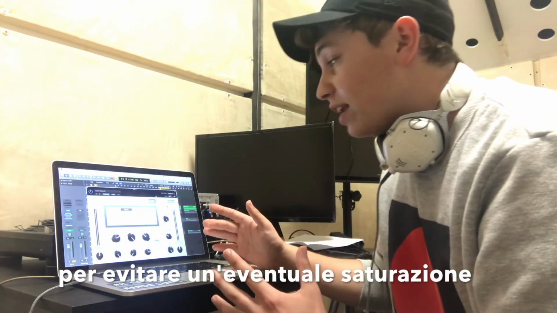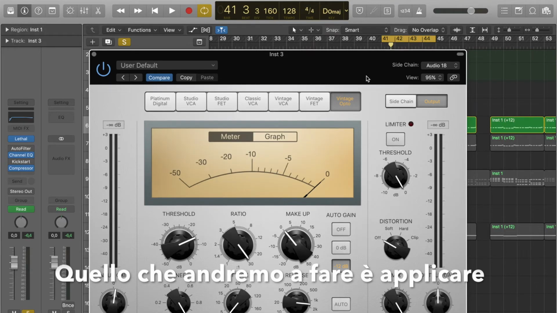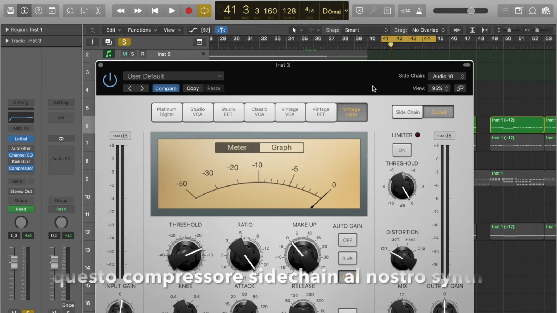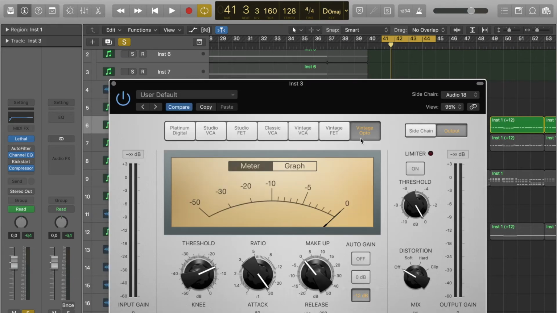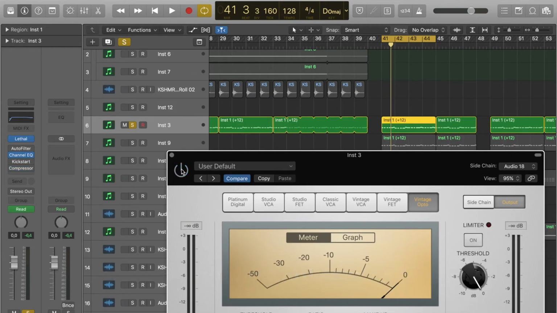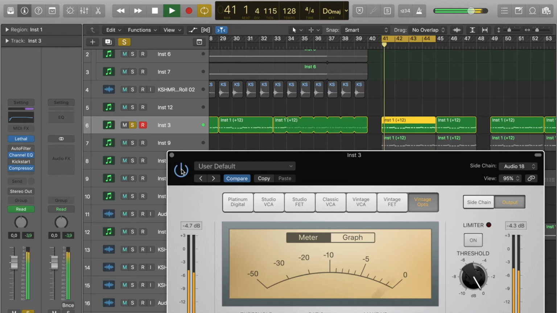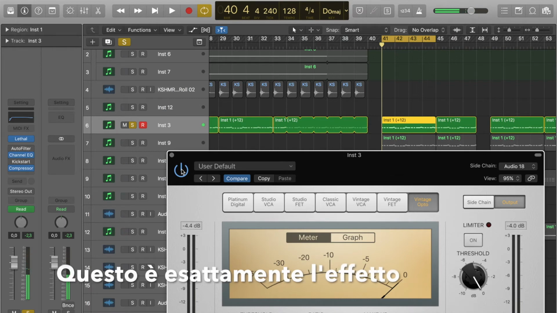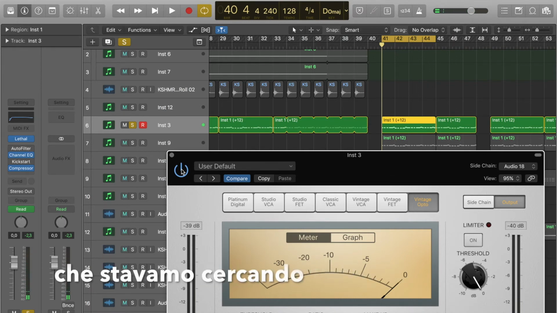So what we do right here, we apply this sidechain to our synth layer, which is this layer right here. So without it, this is what we're going to be hearing. And with it. That's exactly the effect we want to obtain out of this track.